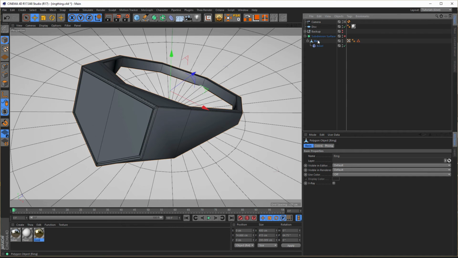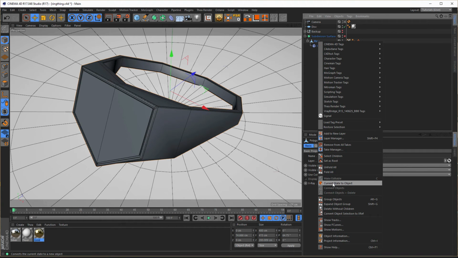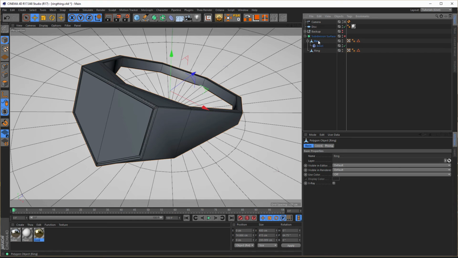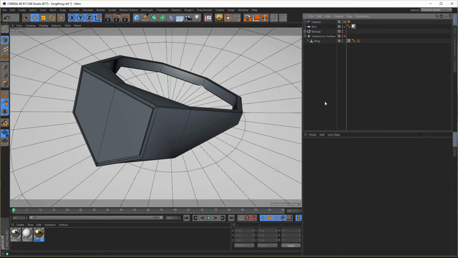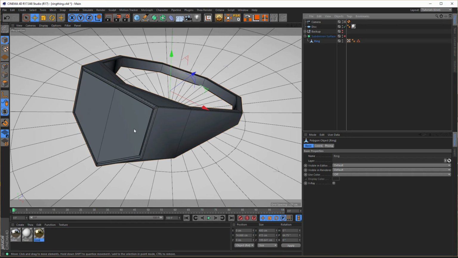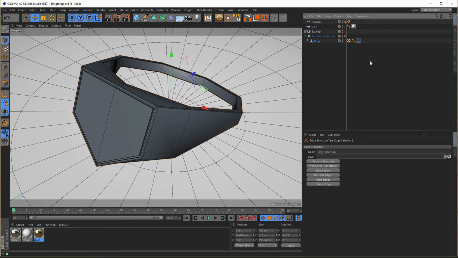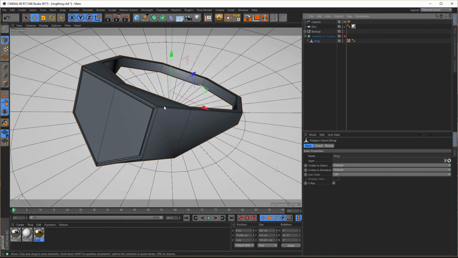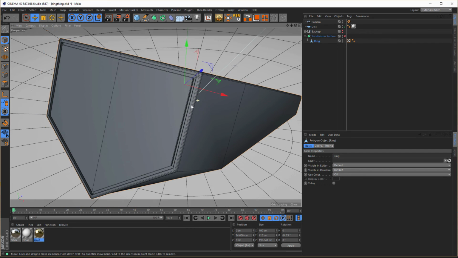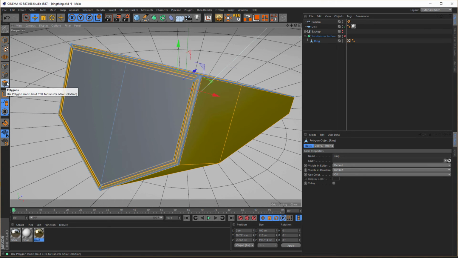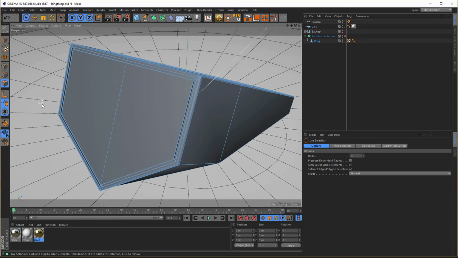And here I want this ring. Now I know it's everything like I want it. I go right click and make current state to object. So I can delete this thing with the bevel and have this ring. So it's easier now to make selections for the materials. Okay, this selection tag we don't need anymore. Now deactivate our camera so we can work with it. Now we go in the polygon mode.